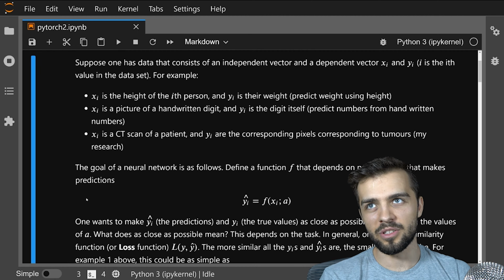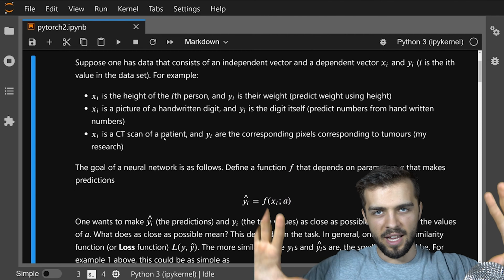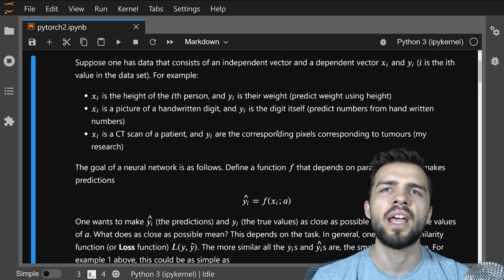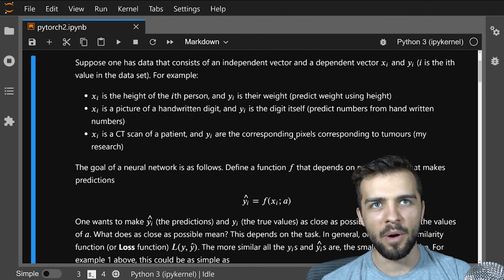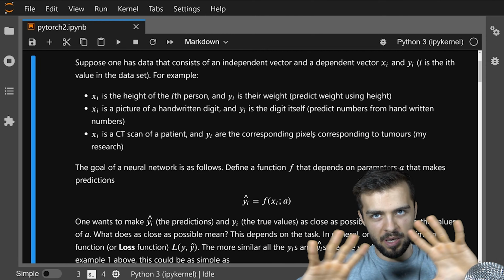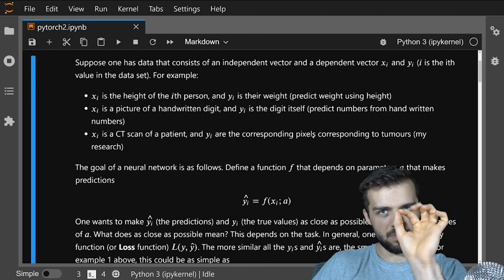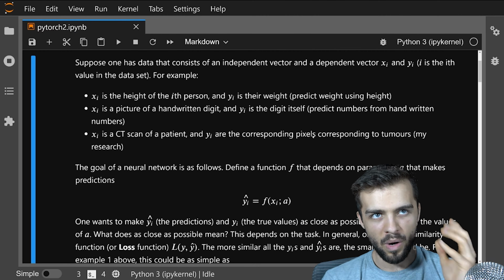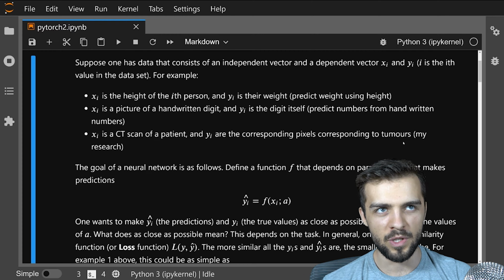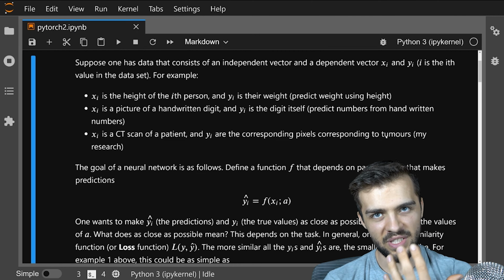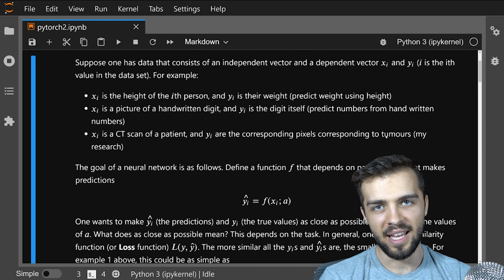And then there's my research. It's similar. Xi could be a CT scan. So again, xi contains many numbers: all the pixel values of the scan. And the yi are the corresponding pixels. So yi is also a picture where it's 0 everywhere except particular locations where it's equal to 1. Those would be the pixels corresponding to tumors. And that's my research, segmentation of CT or PET or SPECT scans that tell you where things are.